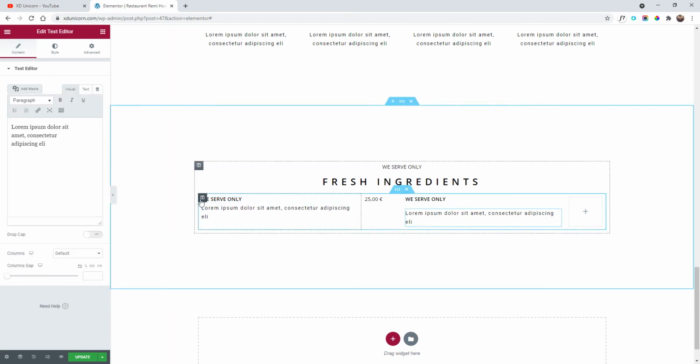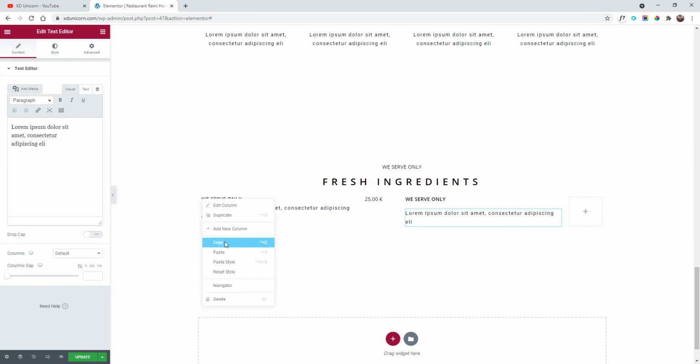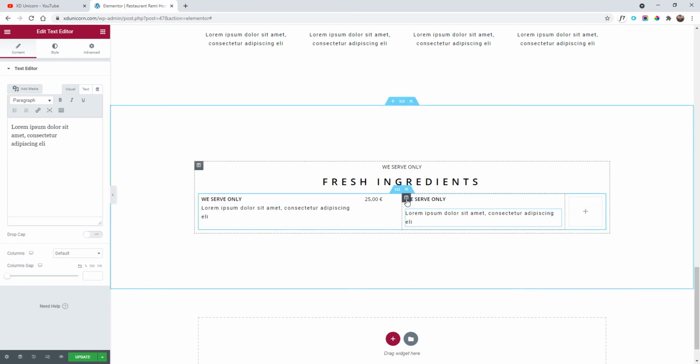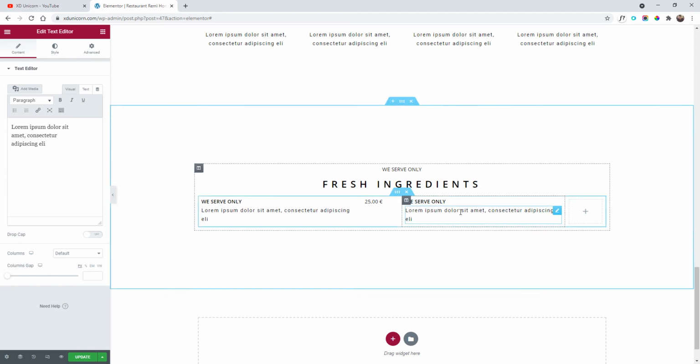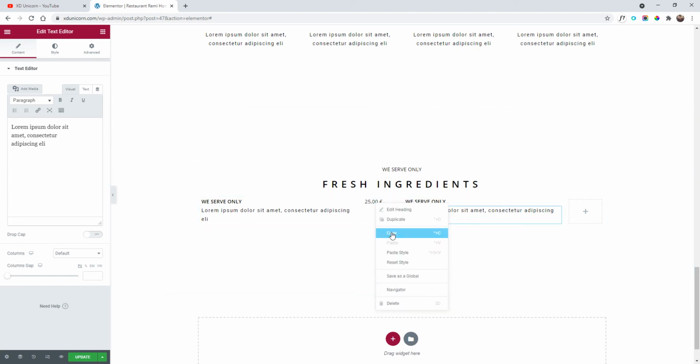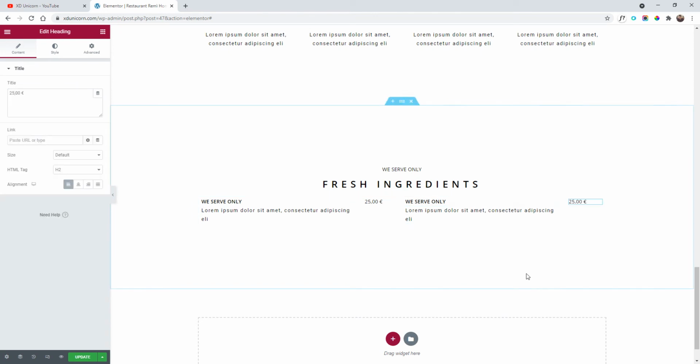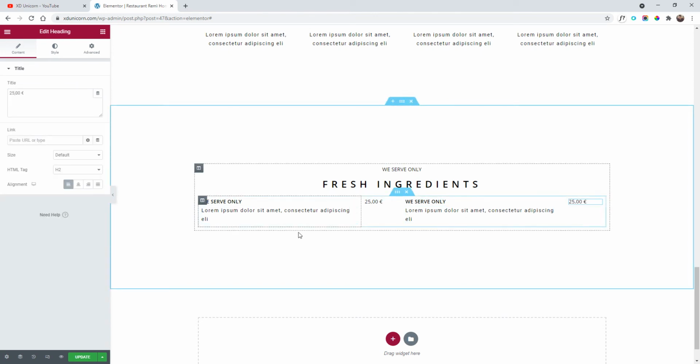Then I'm going to copy everything, paste it here, copy this, and paste it here. I'm going to copy also this column. Just copy it, go in this other column, right click and paste style. So it will take the style. I'm going to copy this again and paste it here. Cool.